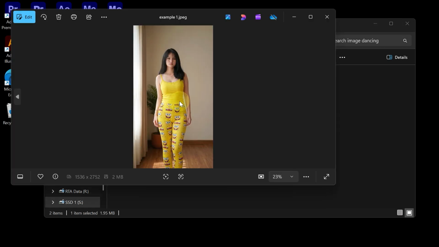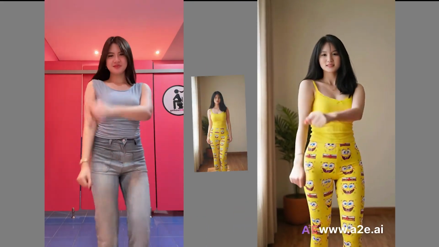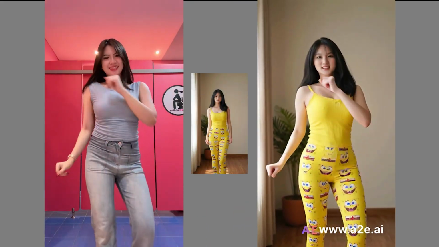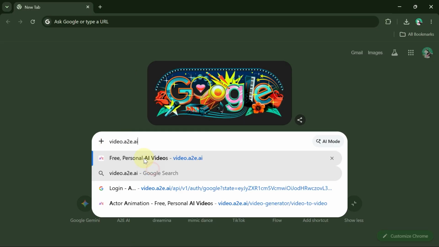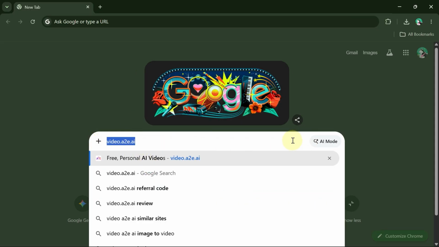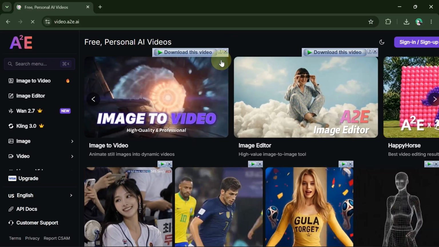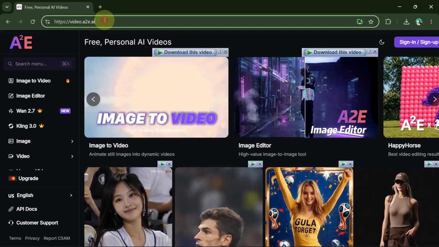If you have a photo and want the person in it to dance using someone else's dance video as a reference, you can use the AI website that I use. First, go to video.a2.ai. This is what the website looks like.